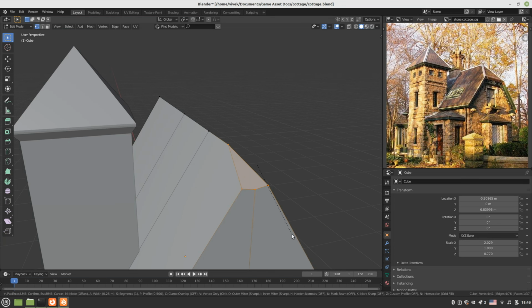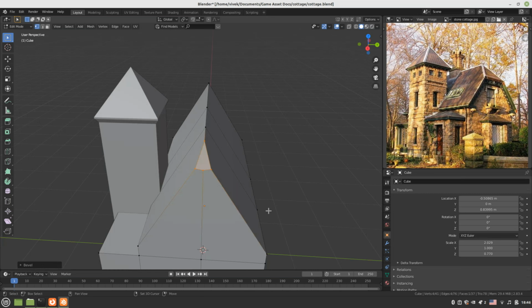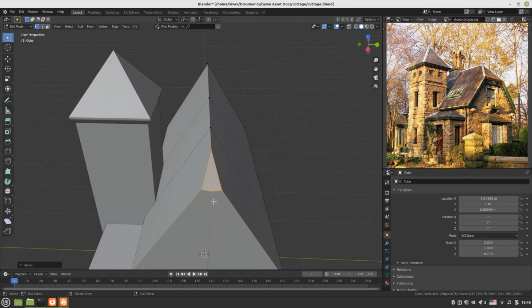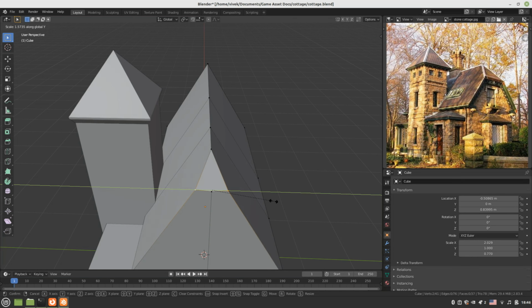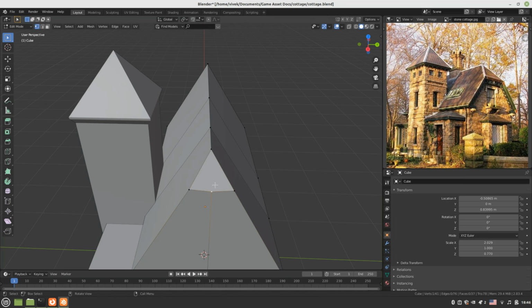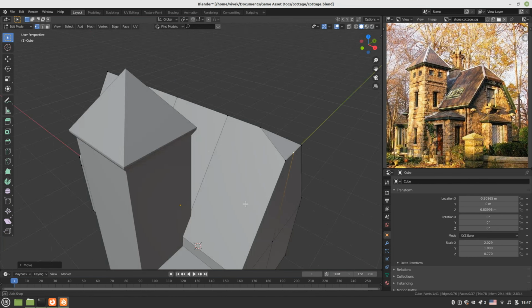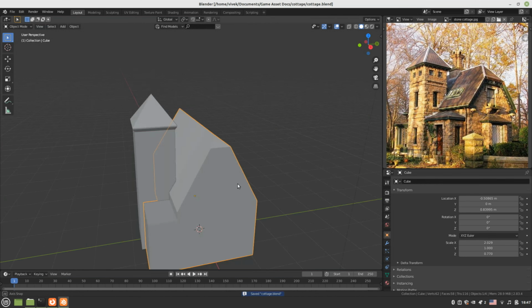Okay, this much. I'll do one thing. See, this much bevel is okay. What we are going to do is scale, S, Y. Okay. Same kind of thing you're getting. And move this, G, Z. Okay. Control S, keep saving.